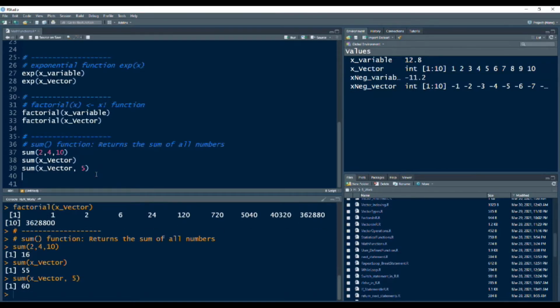So this is how you perform math functions. There are many other math operations as well, but we have discussed a few here. In our next lesson, we will learn about statistical functions in R.